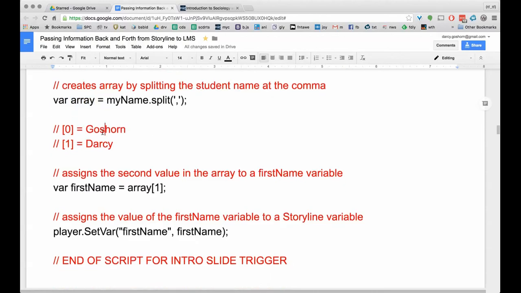And then in these next comment lines here is the example of the array that's created with that. So array value number 0, which is always the first value in an array, is now the last name, which came first, because it was Goshorn, comma, Darcy. And then the second value in the array, which is numbered 1, that becomes my first name, which is the part that follows the comma whenever I got the name from the LMS.